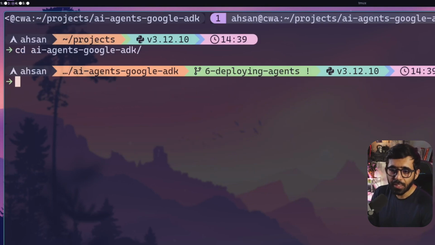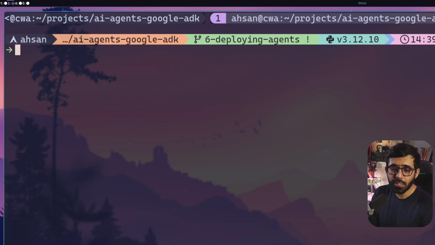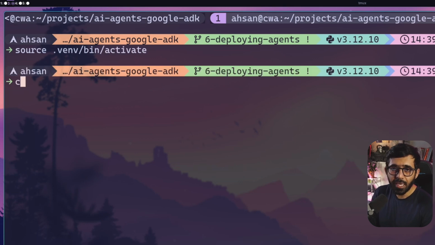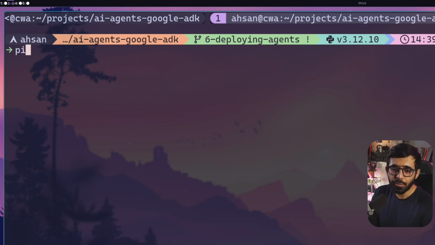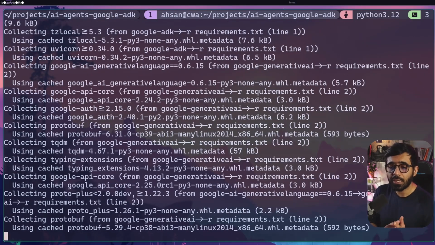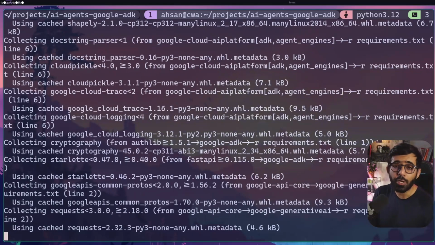Then what we are going to do is go to our project here. We are going to do source venv, and here we are going to say bin/activate. Now we have the environment activated. Now I can run pip install -r requirements.txt. So this will install the packages that we need for deploying our agent engine.